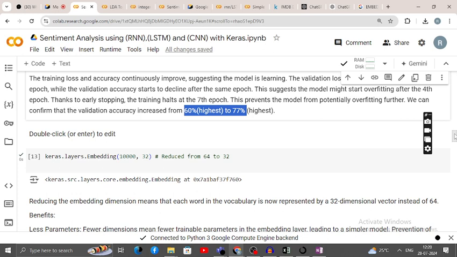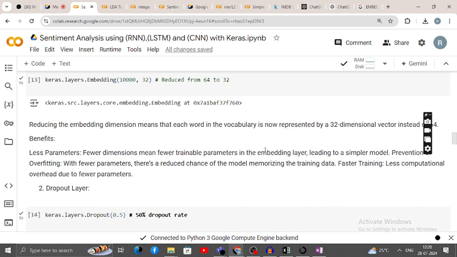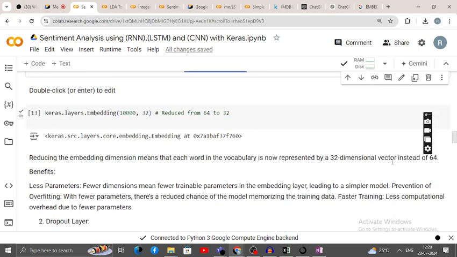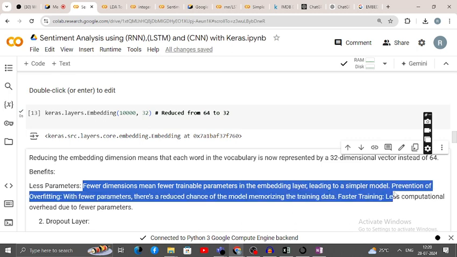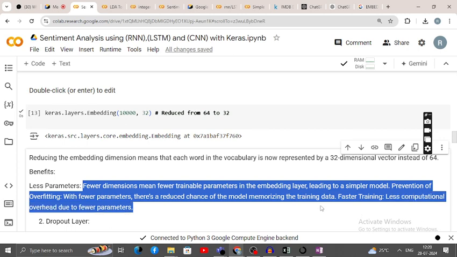We have avoided overfitting. By reducing this from 64 to 32, each word in the vocabulary is now represented by 32 dimensional vectors instead of 64. What are the benefits? Fewer dimensions means fewer trainable parameters in the embedding layers, leading to a simpler model and prevention of overfitting. With fewer parameters, there is a reduced chance of the model memorizing the training data, faster training, and less computational overhead due to fewer parameters.